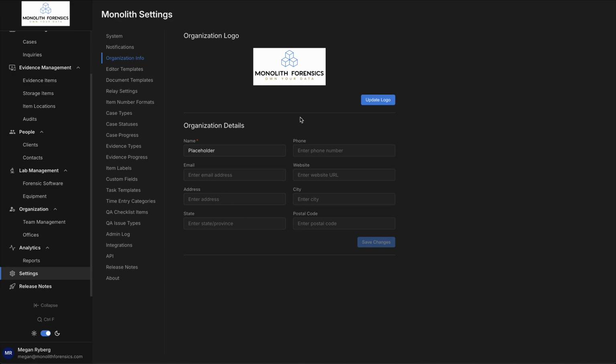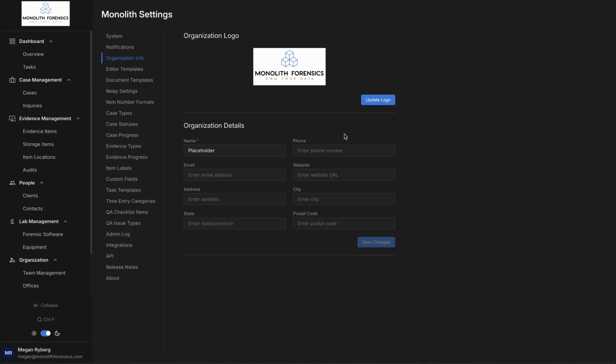And it's really important to set this up inside of your Monolith because this is where Monolith is going to pull this information when you're generating things like case reports or chain of custody reports. So you want to make sure that it's pulling in your agency's or organization's information into those reports instead of the default Monolith stuff. So we're just going to take a minute or two and update this information.